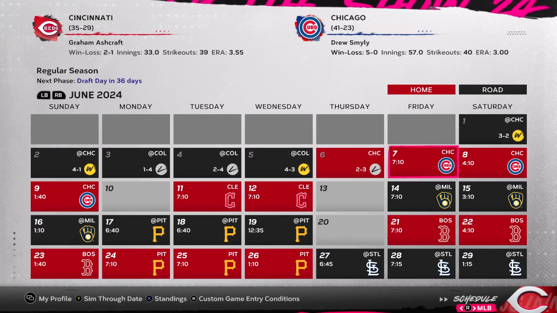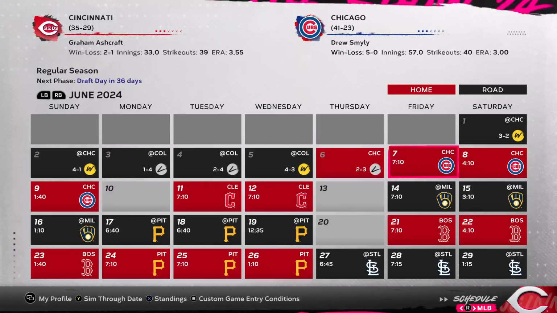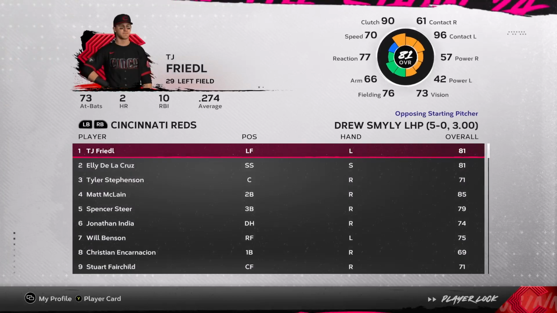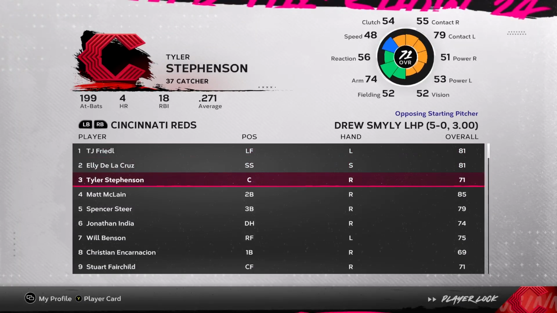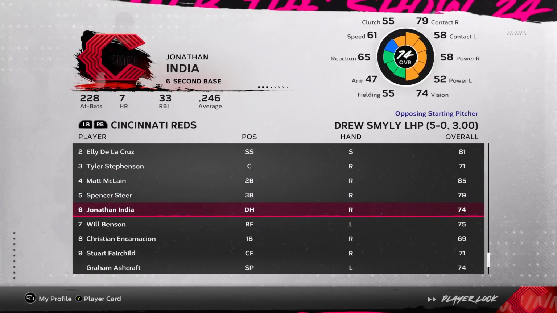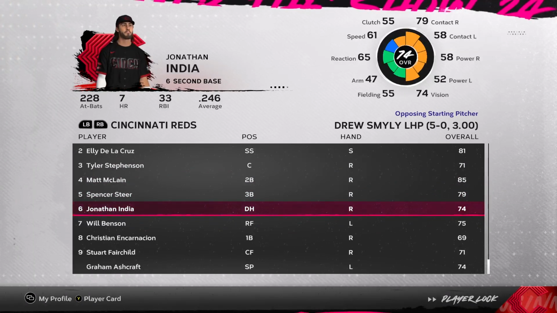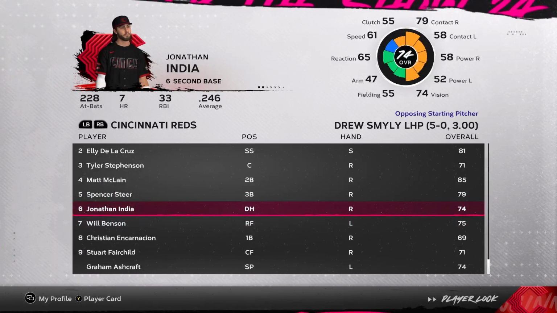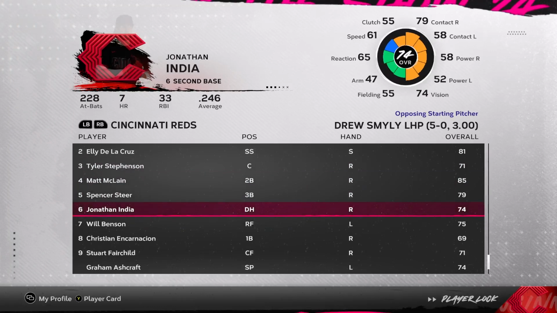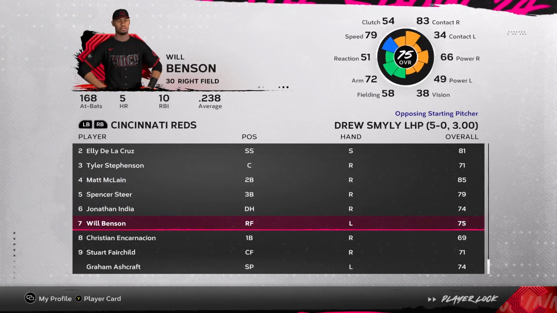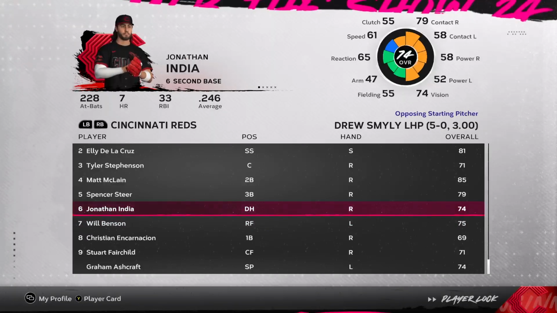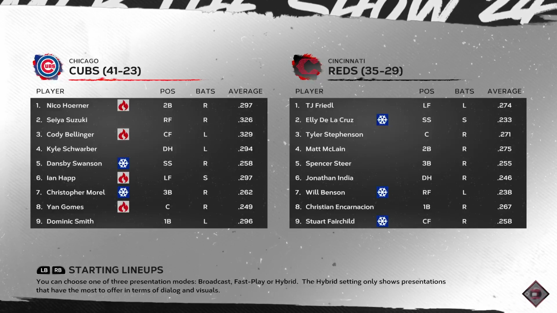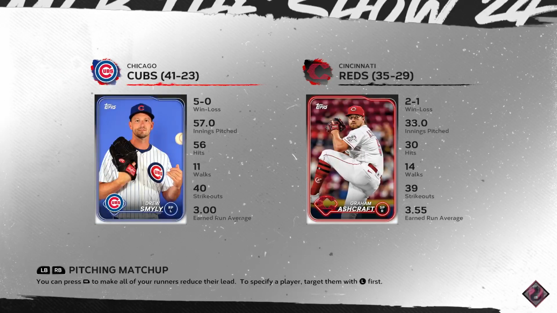So we're going to do another player lock game. This time, we're going to hit. So, let's see. We're playing a lefty, Smiley. So I don't like our City Connects uniforms. I don't want to play Tyler Stevenson player lock because I don't want to play as a catcher. We will give India a shot at DH. So 35-29, 41-23 Cubs. We're now 6 games back.